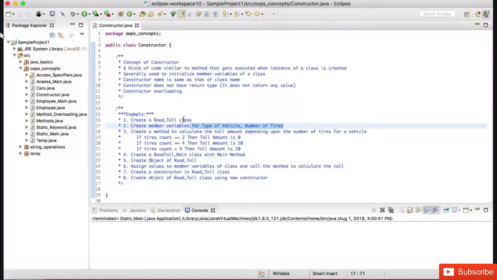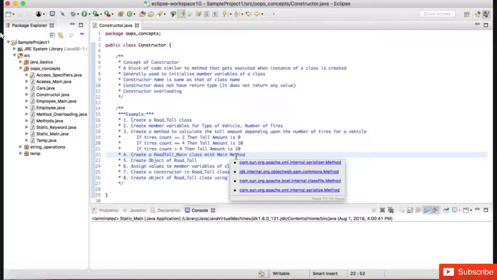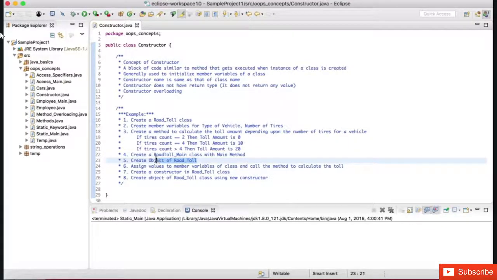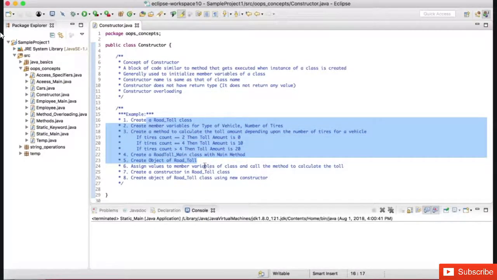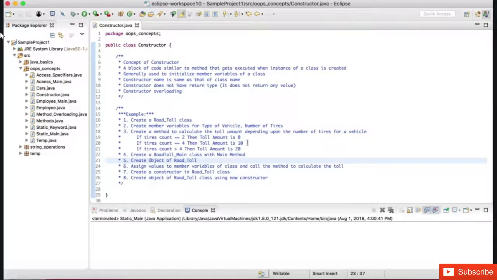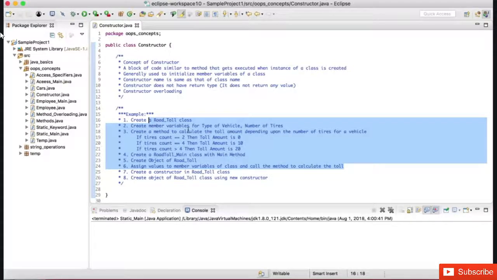Now after that, we will create a main class that has a main method. So a road toll main class with a main method, and in that main method we will create the object of the road toll class, similar to whatever we have been doing so far. With respect to that object we will assign the vehicle type and number of tires, and then we'll call the method that calculates the toll for the vehicle. Up till this point, everything is the same as what we have seen so far.